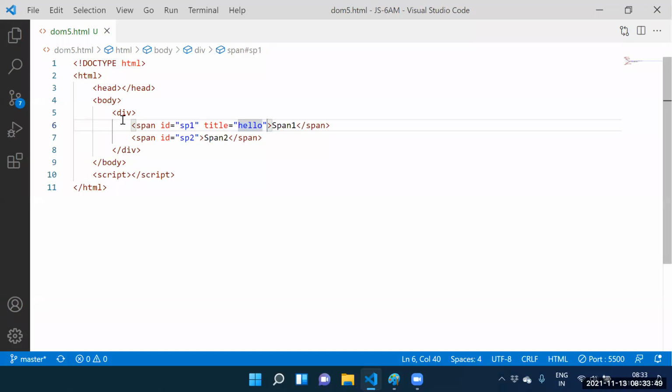What is the element we have? Division. Under the division, how many spans we have? Two spans. What are the IDs for those spans? sp1, sp2. What is the attribute we have? Title equal to hello. Leave it here. We need to leave that one, just ignore it here.